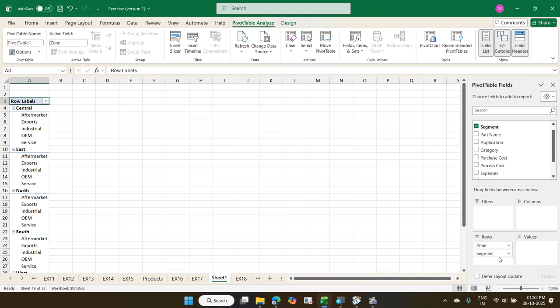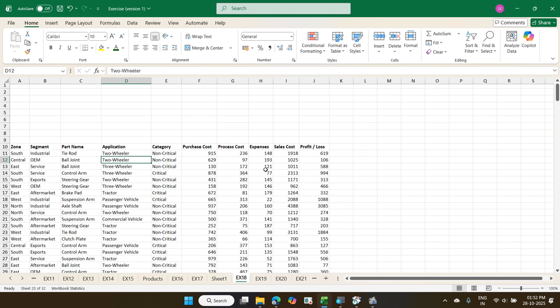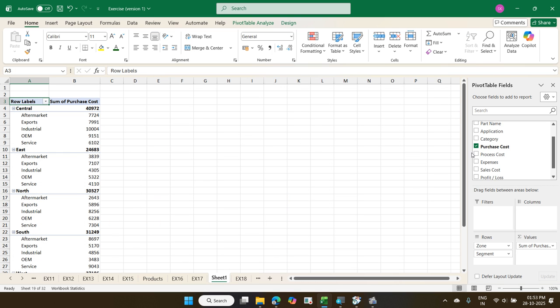Then I want sum of purchase cost. So let us drag the purchase cost into sigma. So it's showing the sum of purchase cost. But here we have one advantage. If you are 100% sure that this column is in a number format, that is, in a general format, and you want to calculate the sum, then no need for dragging and dropping. If this column is number, it automatically goes to sigma with sum.